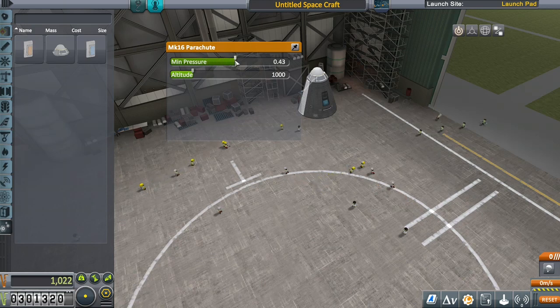And I can fast forward time. So let's have it activate at 0.4. Actually, no. Let's have a very low minimum pressure. I want no minimum pressure. And then let's put its activation altitude. Oh my God, that's so imprecise on this controller. Yeah, sure.